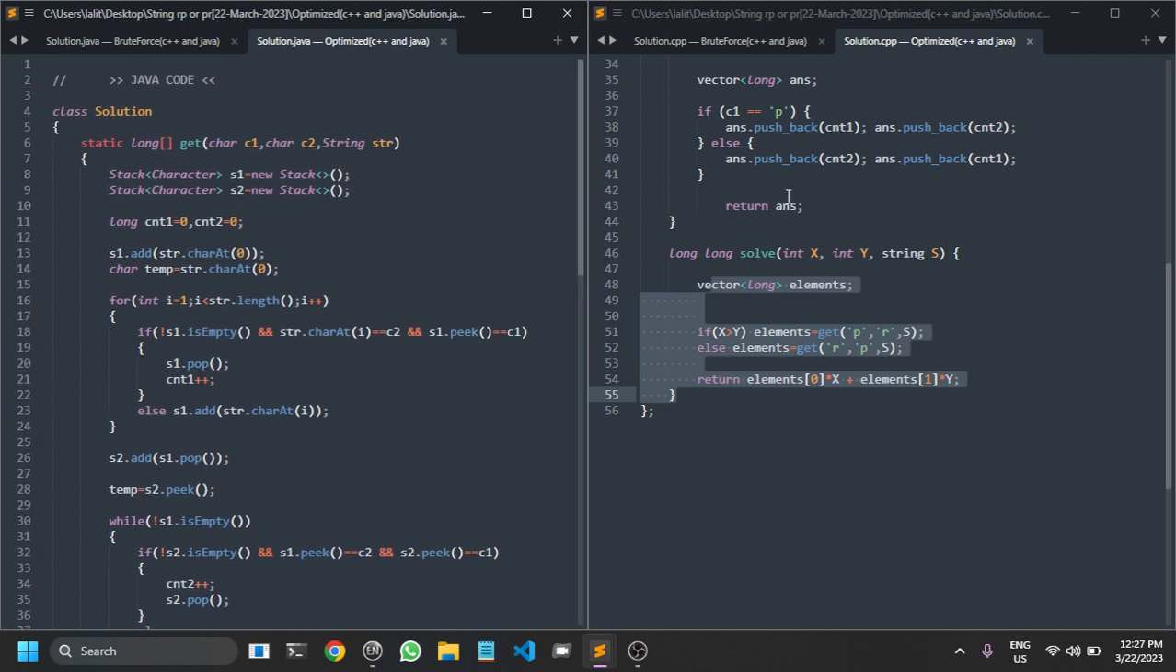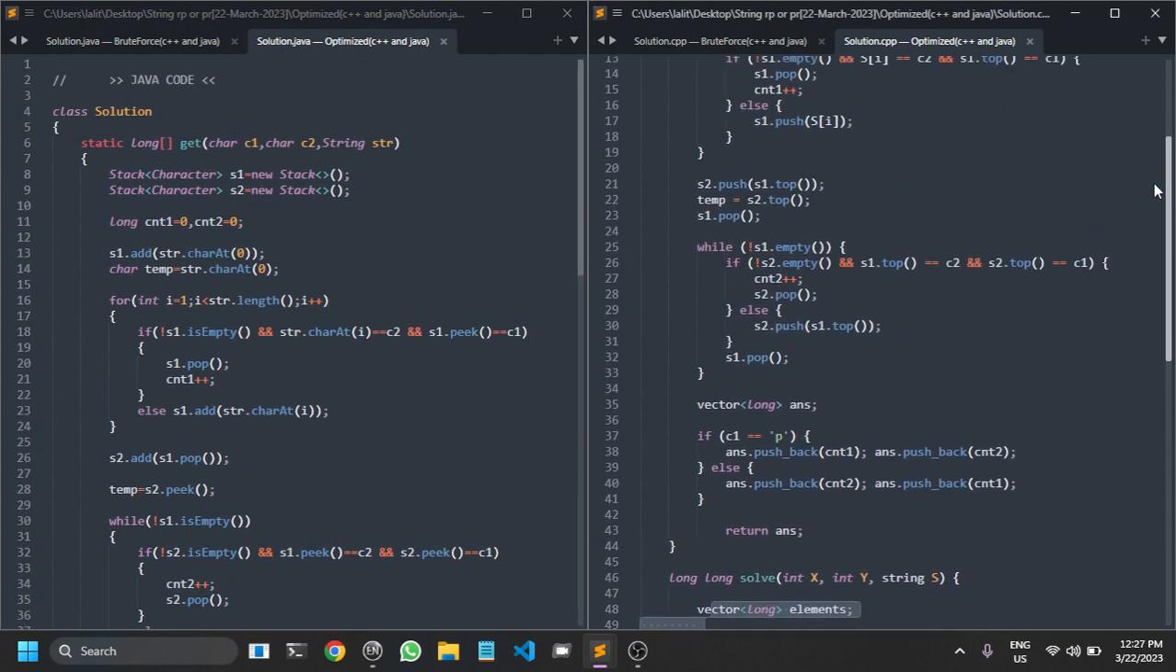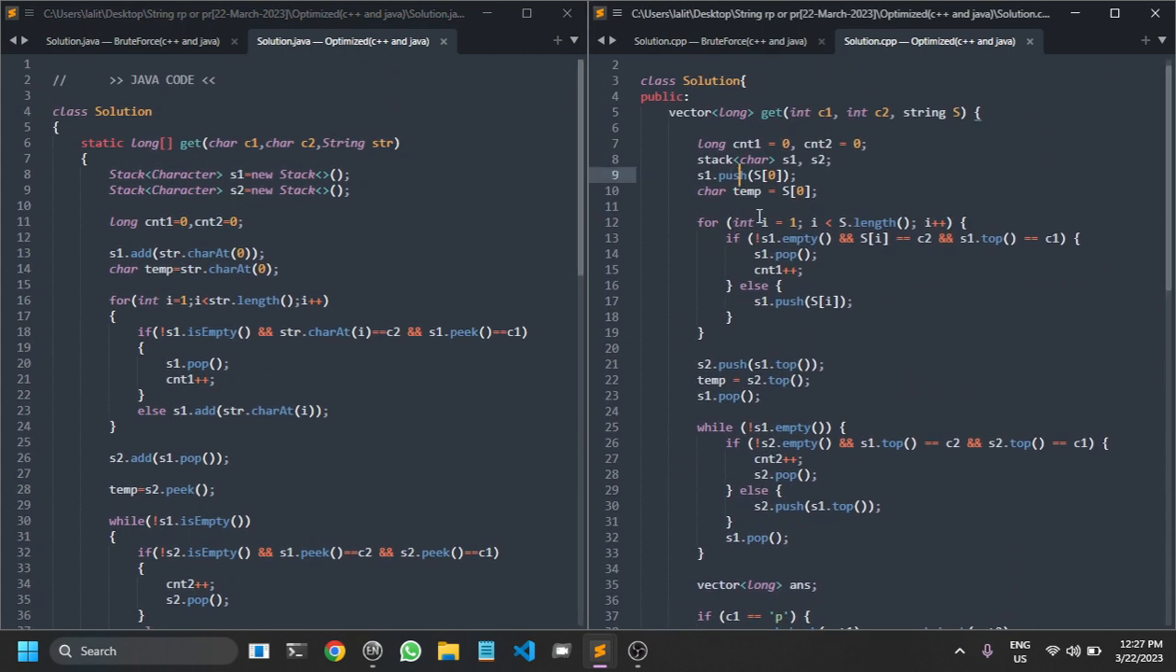Now I will go to the get function that I have. Let's see this function. This function says that I have count 1 and count 2. I don't know yet what count 1 and count 2 are storing, so first of all I will come to this. If my i is equal to 1, I am starting from 1 because I have already added the 0th character in the stack, and I have used temp as my 0th character.